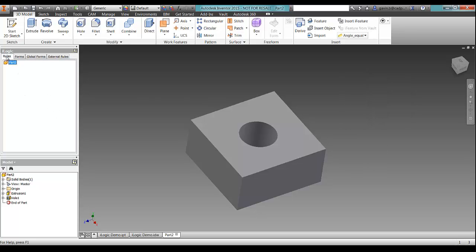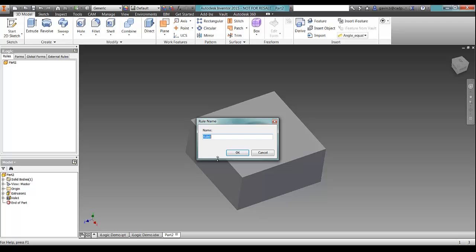we can build a rule. So I'm going to jump to the Rules tab, and I'm going to right-click in blank space and say Add Rule. And we'll call this rule Hole Suppression.